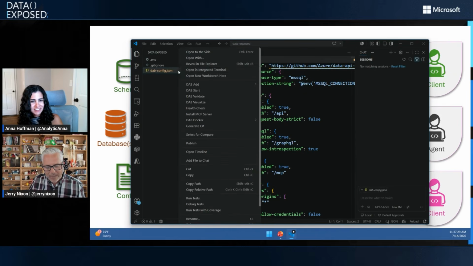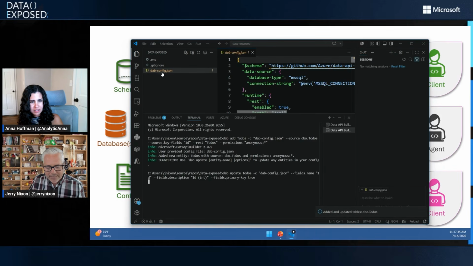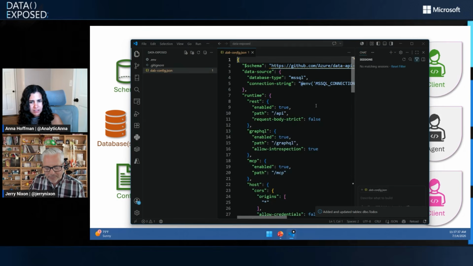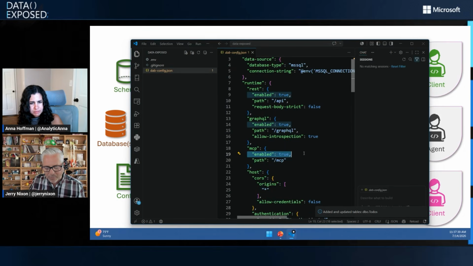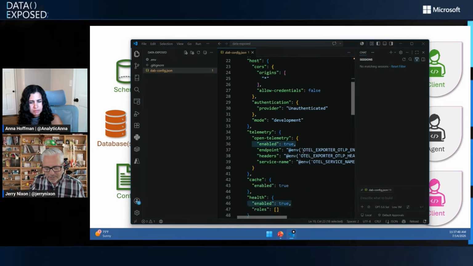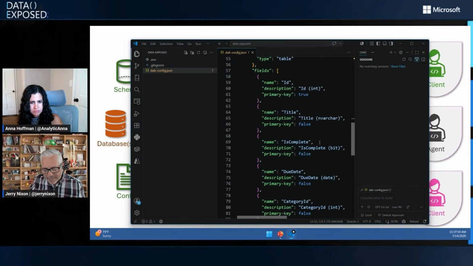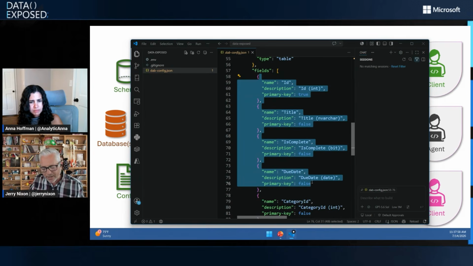So let me add one table real quick, just so you can see my little to-do sample here. And when I do, this JSON file, which is the DAB JSON file, now has the ability to enable REST. I mean, I'm sorry, now has the ability to enable MCP, which is on by default. And so then I can go granularly to every table. If I scroll down to where that to-do is, here's the to-do being added to the file. And I can go into it and see all of its fields, or its columns, present.